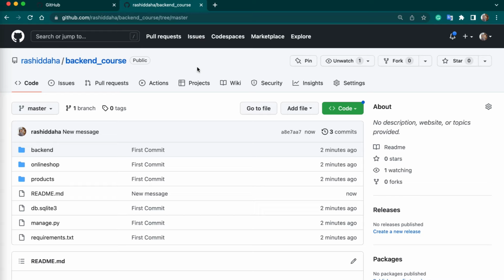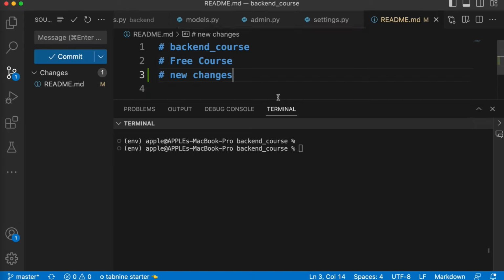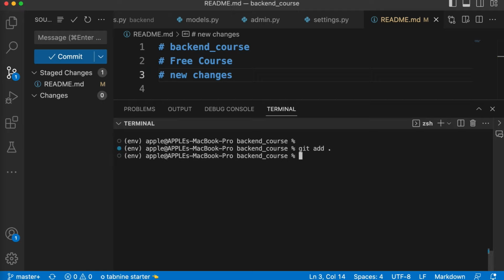Now let's move to the second method, which is using a terminal. How can you use a terminal to push your code easily? Here is our terminal. First we need to make some new changes. Imagine I have added some. So how can we use our terminal to push code? First of all you have to run git add, because we have made some changes. Then you have to do a commit: git commit, new changes. Then you can hit enter.